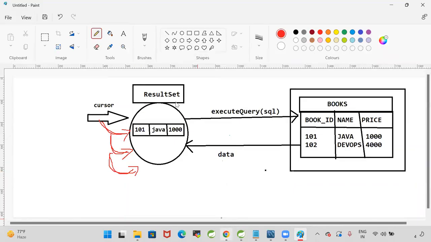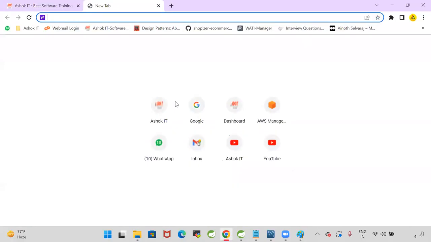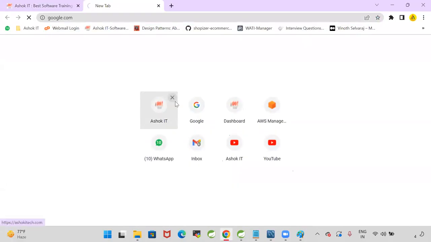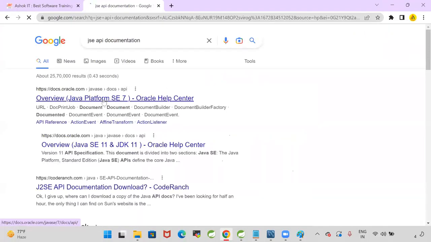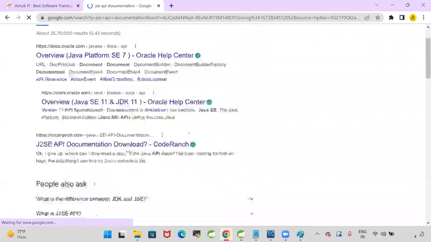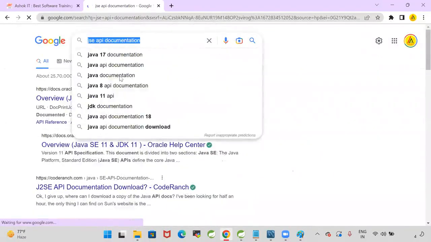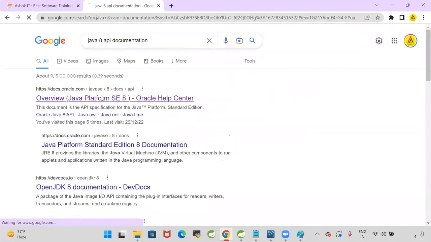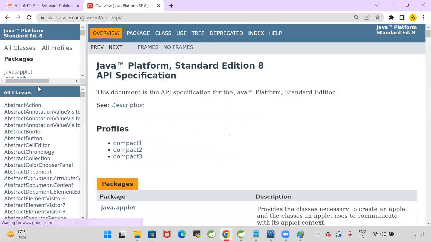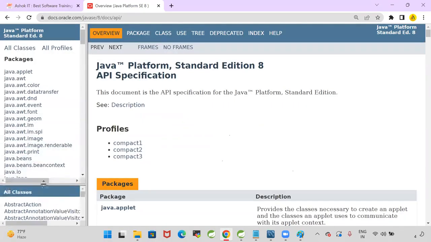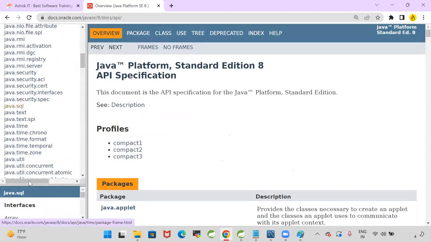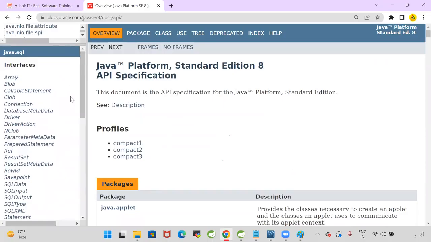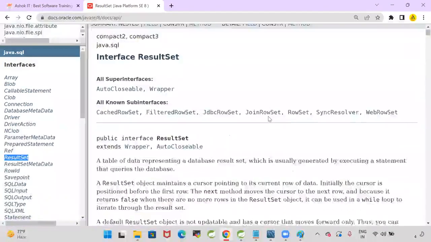Yes. Go to result set interface in the JSE API. JSE API documentation. We are using Java 8 now. Java 8 API documentation. Okay. Result set available in which package, guys? Java.sql package. Go to java.sql. Perfect. Java.sql package. Interfaces. What is this? Result set. Go to result set. Okay.